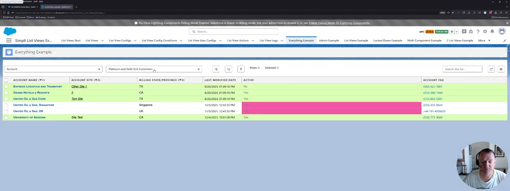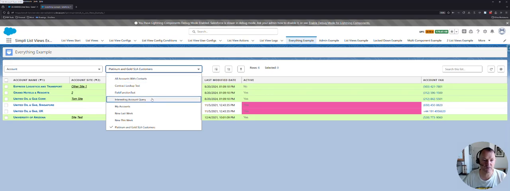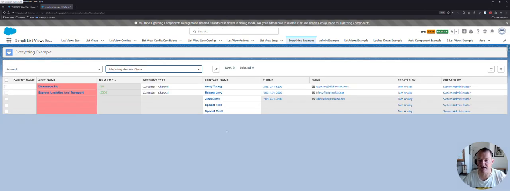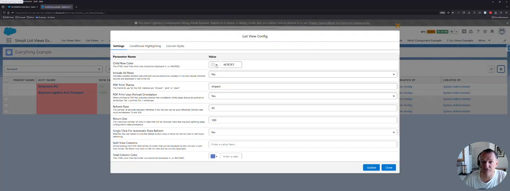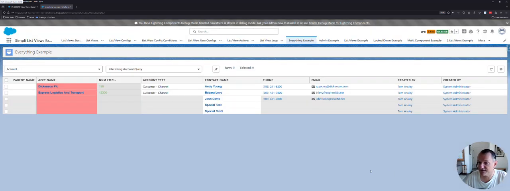It can get a little weird. For example, this is a custom list view, and we've got children here, and the children by default have this gray color to differentiate them from the regular record. But you can go in and change that in the child row color as well, so you can set that to white or whatever. So there are lots of different options and things you can do with color highlighting of the list view, which is really great. So that's highlighting.